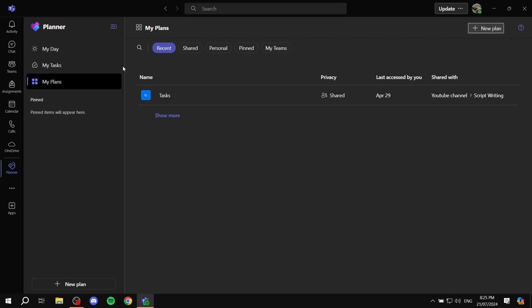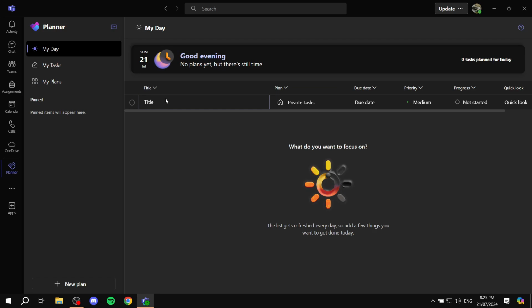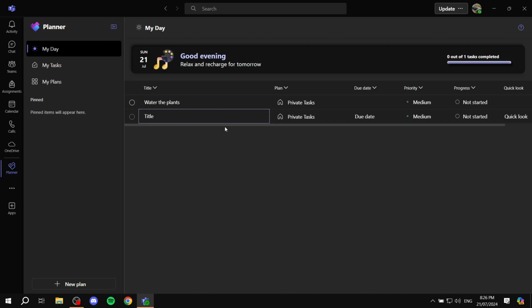So we can get started with the first option here, which is My Day. We can right away start adding some tasks for this specific day. So we can add water the plants, for example. This is going to be one of the tasks, and then we have some other stuff here that we can also adjust within each task.